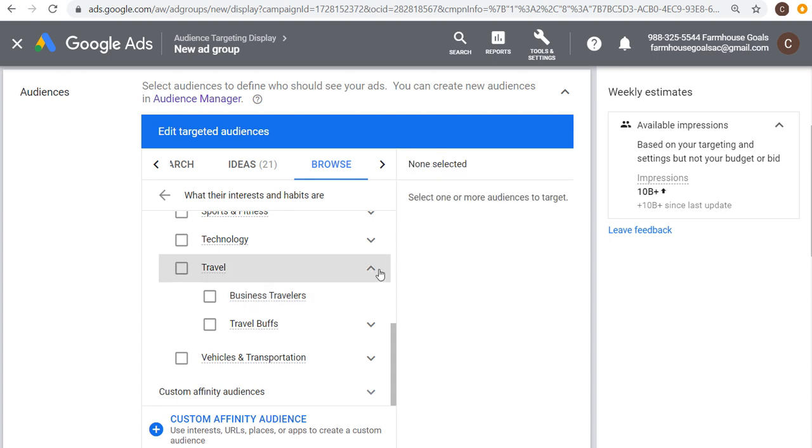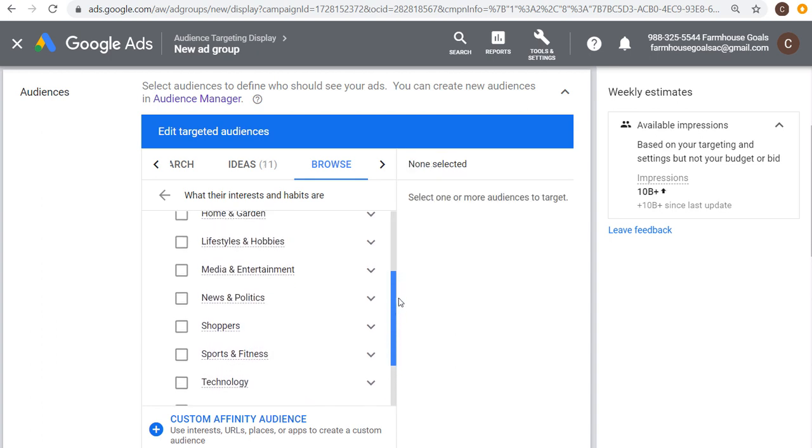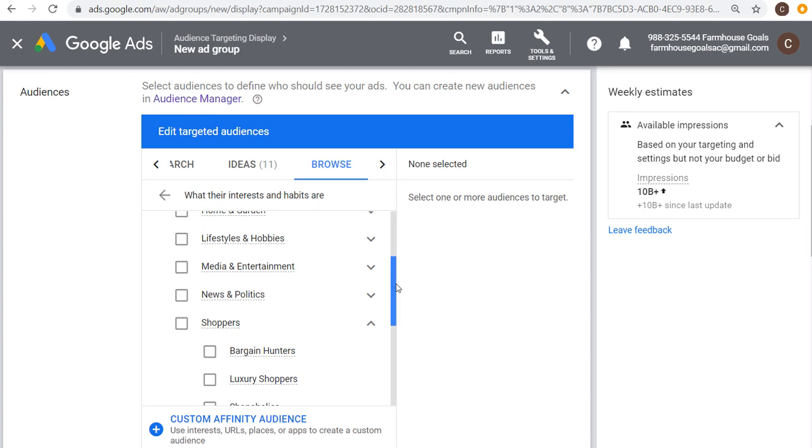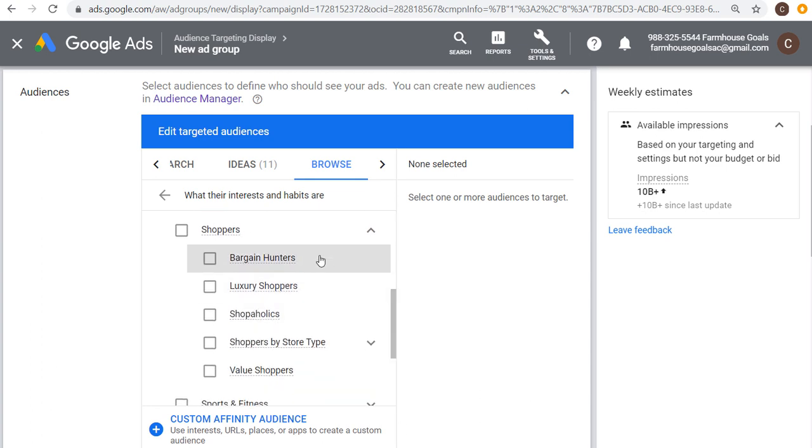So looking at a few different examples, let's just go to shoppers real quick. So we'll go to shoppers, click on the drop down. You're going to see bargain hunters, luxury shoppers, shopaholics, value shoppers. So you can find different people depending on the types of products they generally purchase. Someone who's in the luxury shopper category is probably visiting websites that sell products that are going to be much more expensive than someone who is a bargain hunter or value shopper.